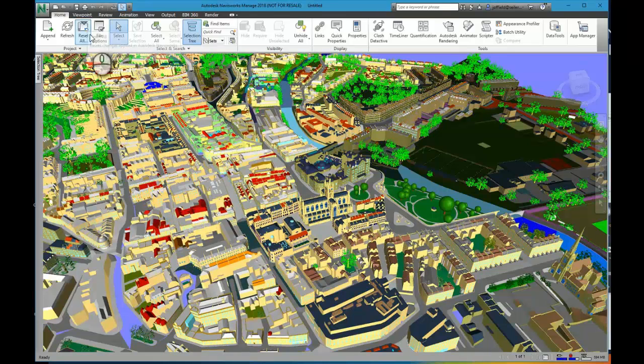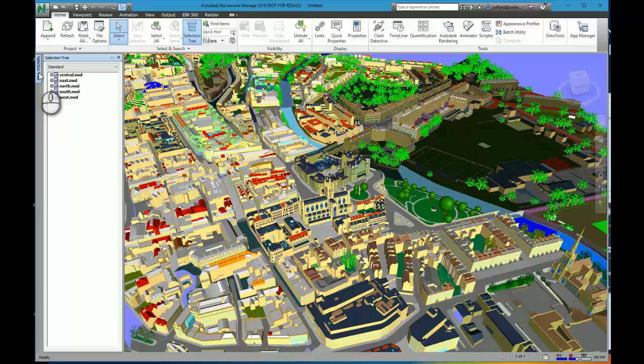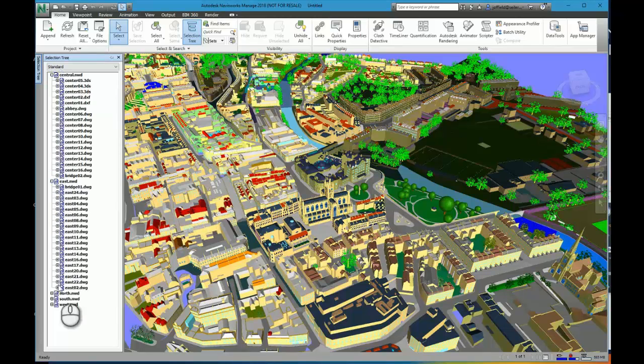So that is working with file structure, appending files from the main file, and that way you can easily track these as well. So if we were to open up what's called selection tree right under select and search, you'll see that we have all of our files here, and they can be expanded out. So that's dealing with the files.